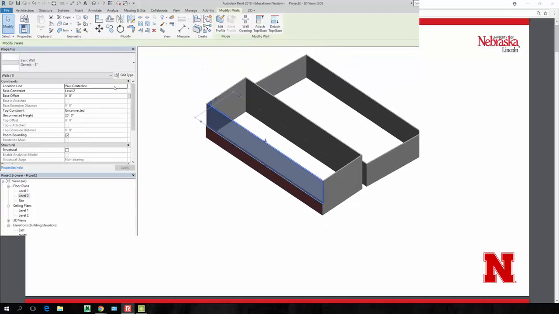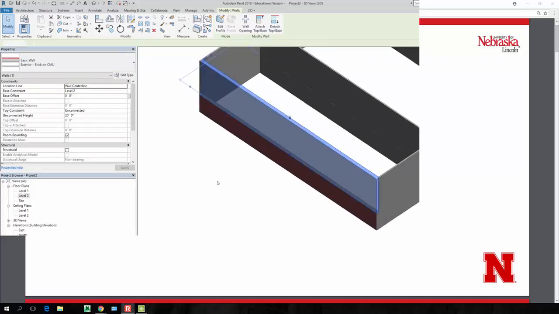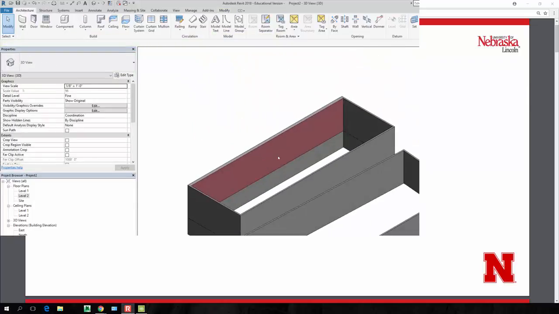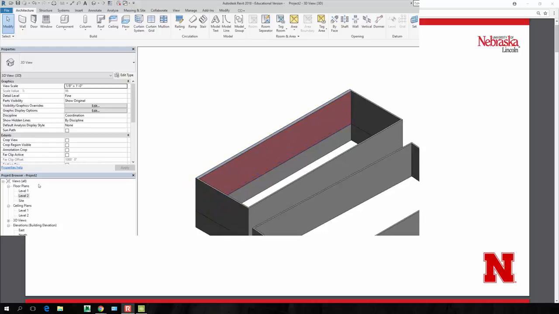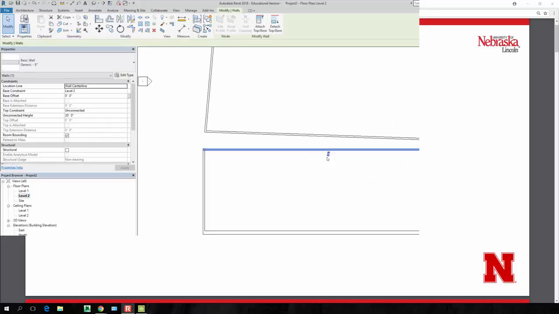We can click a particular wall and change its type, like brick or CMU. And we find this part is on the exterior, but it should be on the other side. So the best way is to go to level 2 and set all these parts on the exterior side, making sure the orientation is correct. Simply flip each wall with a click.